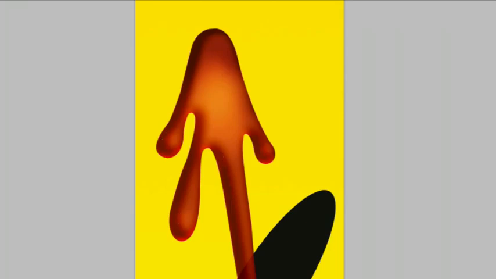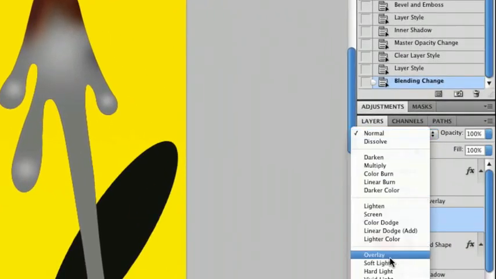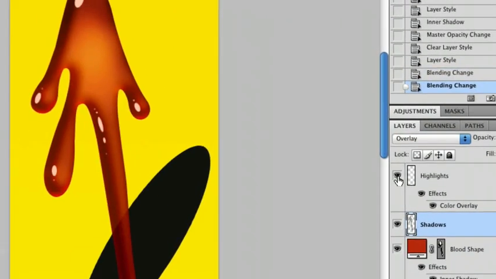For the shadows, if we turn this to normal, it's basically the same layer in gray. Then I use the burn tool and the dodge tool to give a little bit more highlights and a few shadows at the top there. And then change the blend mode to overlay. And that's pretty much about it.